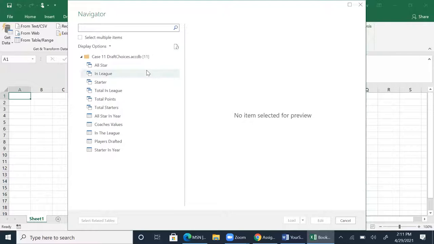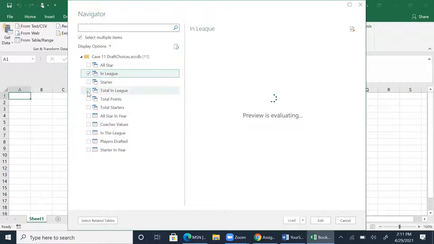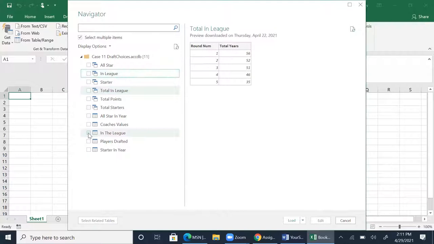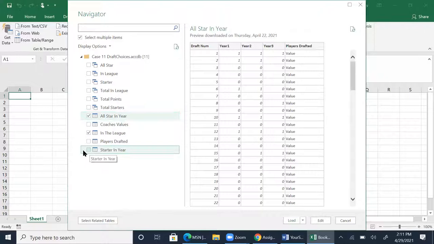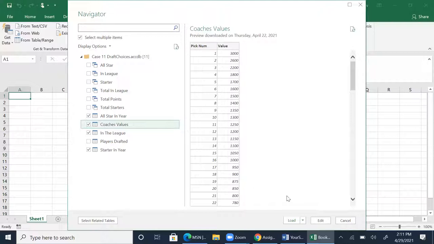Okay, I will select multiple items. We need to have data in the league. Sorry, we need tables: in the league, all-star in the year, starter in the year, and we also need to have our coaches values, okay?